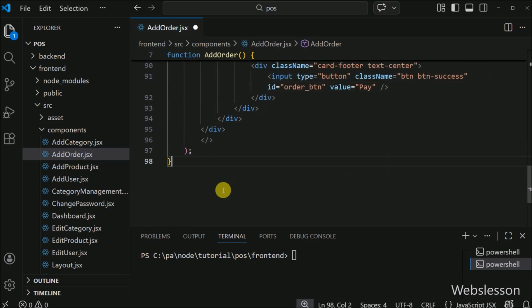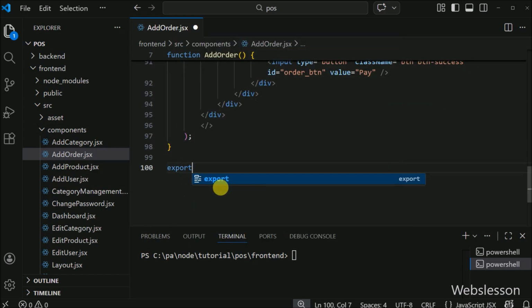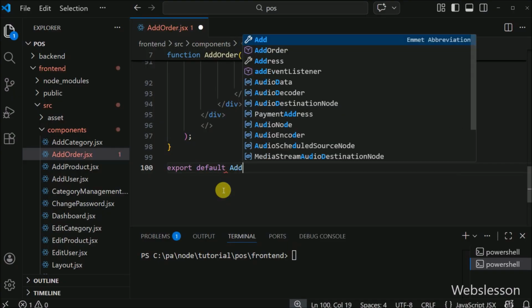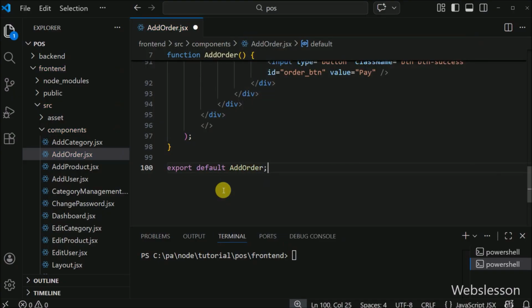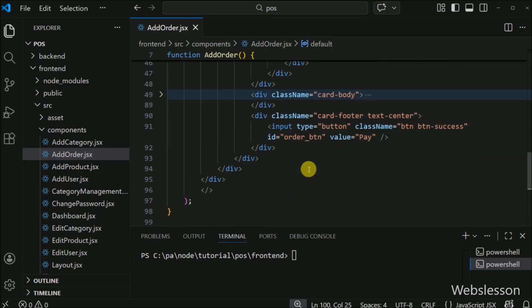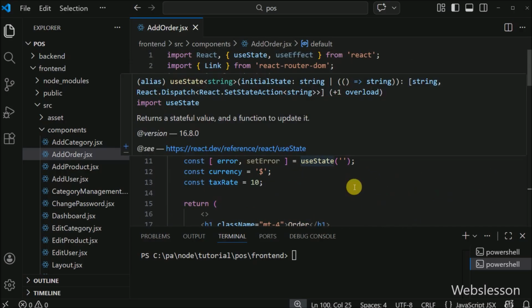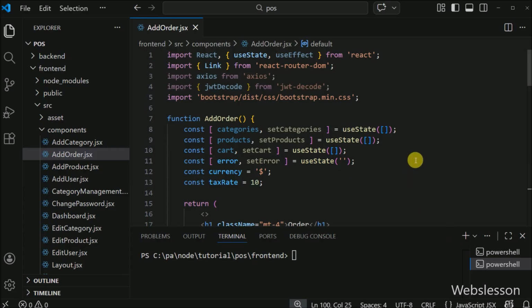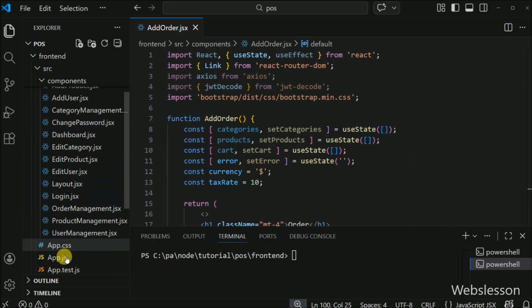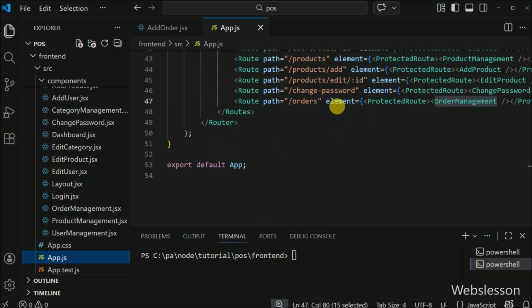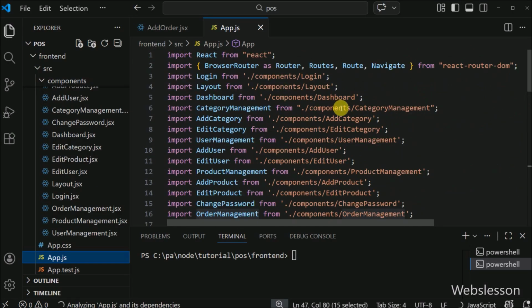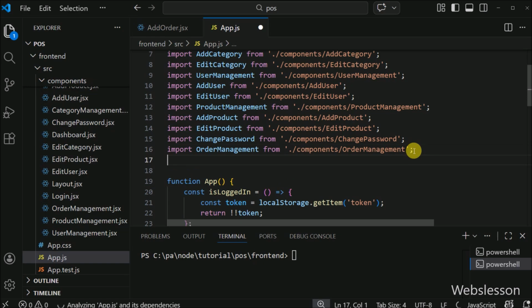Finally, we have to export the component as default, with the name AddOrder. Therefore here, we have made AddOrder available for routing, and ready to become the main cashier interface of the entire point of sale system. So here, our AddOrder component is ready. Now we want to add it into the main app.js file. So we go into the app.js file, and here, we have to write an import statement with the component name AddOrder, with the path of the AddOrder component.